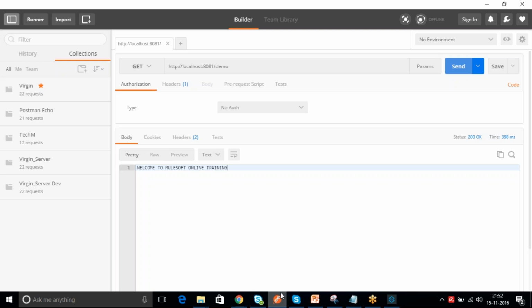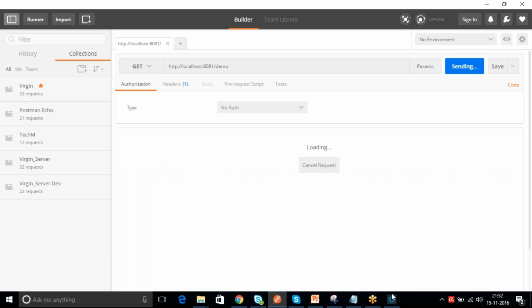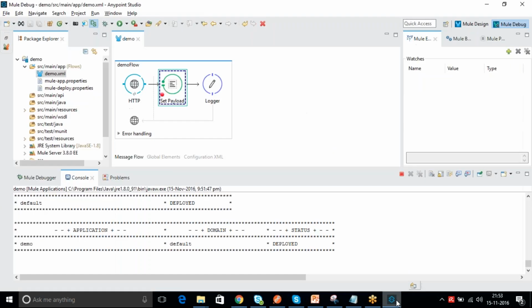So now let's go to Postman and send the request again. You will see here it is still loading. You will not see the response back because we set a breakpoint, so the request stops here itself.